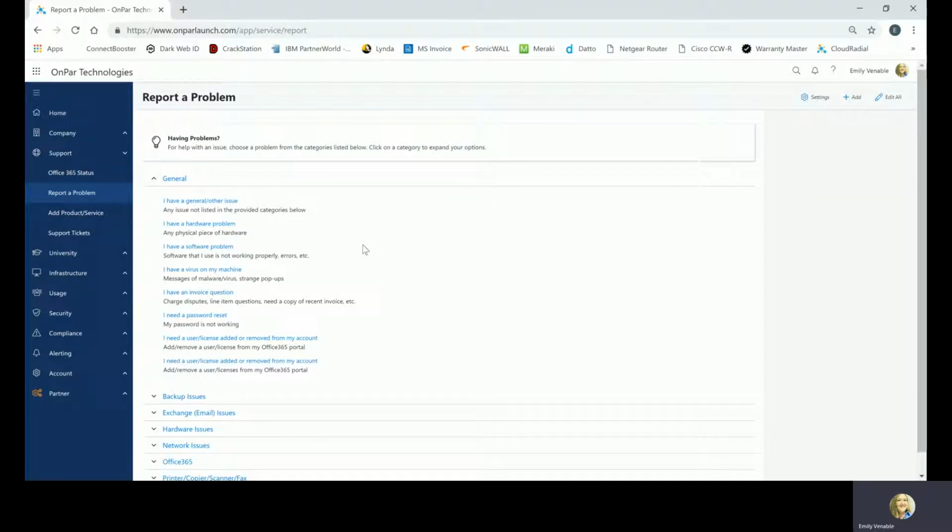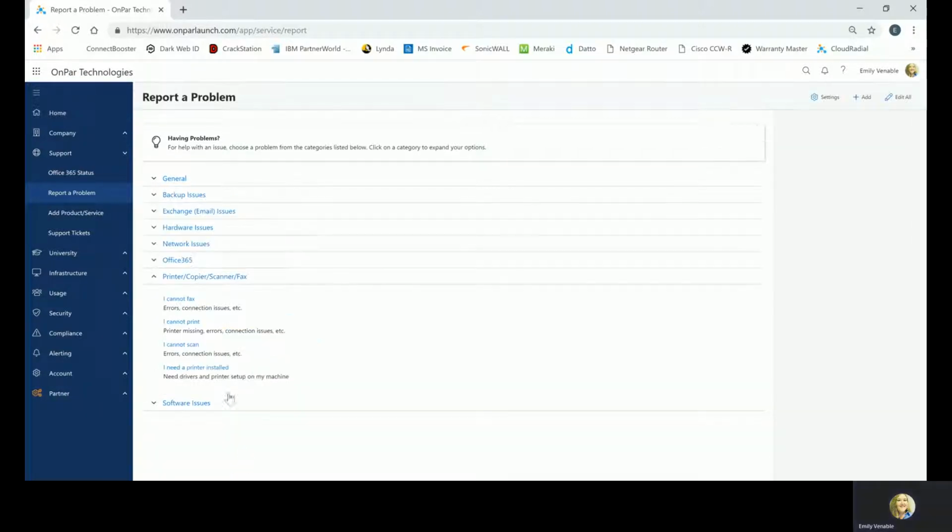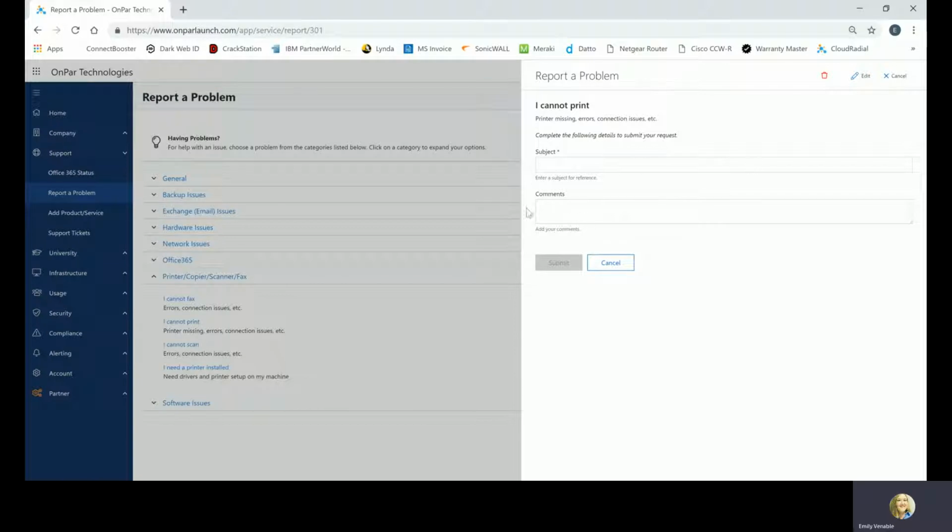This is how you can easily put in support tickets with us here at OnPar Technologies. Under the general section, these are some of our most popular ticket categories, but keep in mind down here at the bottom that you can find other categories as well, such as printer, copier, scanner, and fax issues. You can come in here and find your issue, such as I cannot print, click on that issue, fill out a subject, give us some details, and click submit.